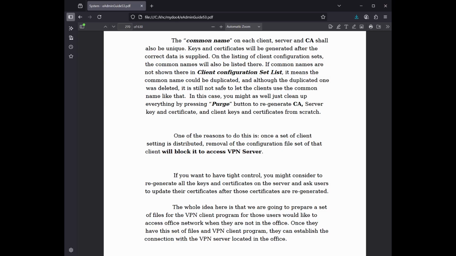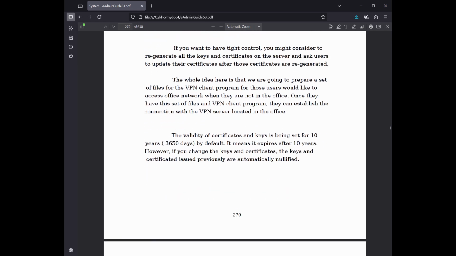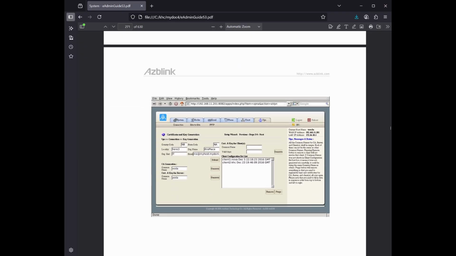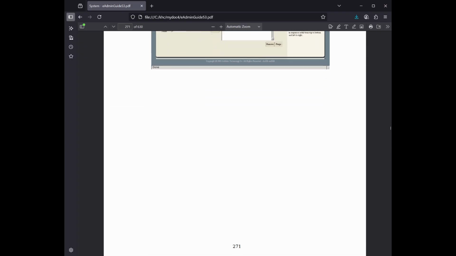The whole idea here is that we are going to prepare a set of files for the VPN client program for those users who would like to access the office network when they are not in the office. Once they have this set of files and the VPN client program, they can establish the connection with the VPN server located in the office. The validity of certificates and keys is set for 10 years, 3,650 days, by default. It means it expires after 10 years. However, if you change the keys and certificates, the keys and certificates issued previously are automatically nullified.